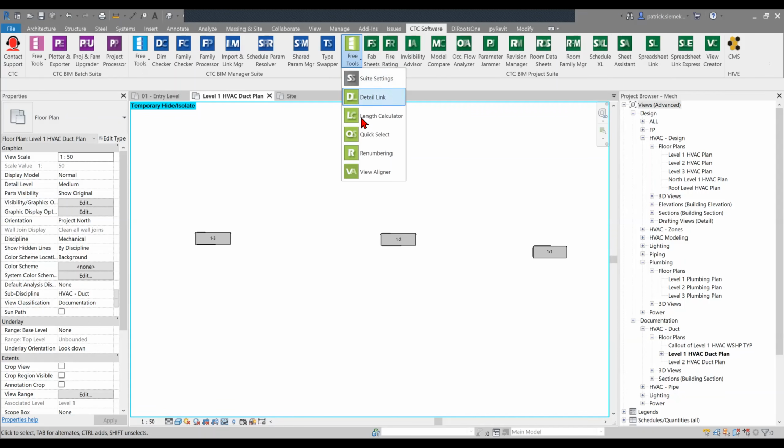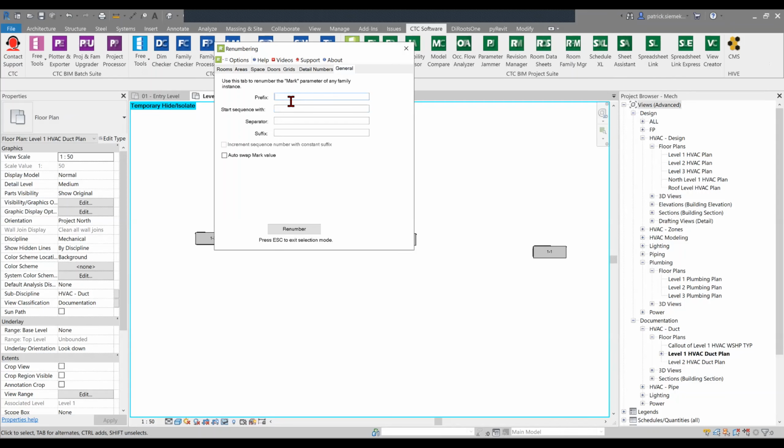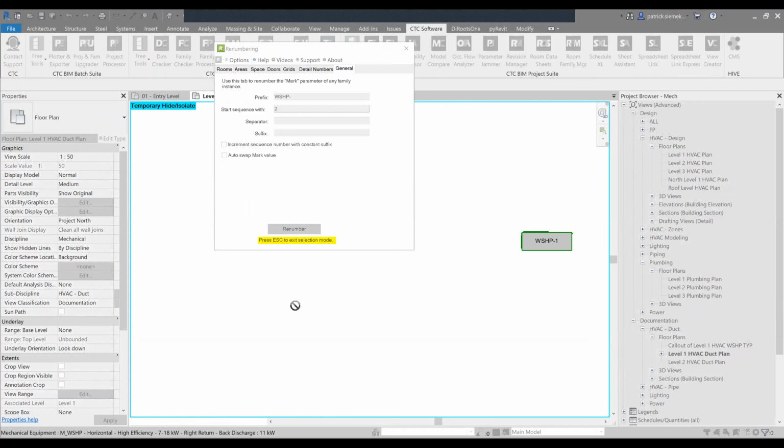Back to my tools, going to use my renumbering option. And it is using the mark value. Going to go back to general. The prefix will be WSHP, and then dash. And I'm going to start with number 1. Renumber here. As I zoom in and I start selecting them, we can start seeing the sequence of the heat pumps being renumbered.